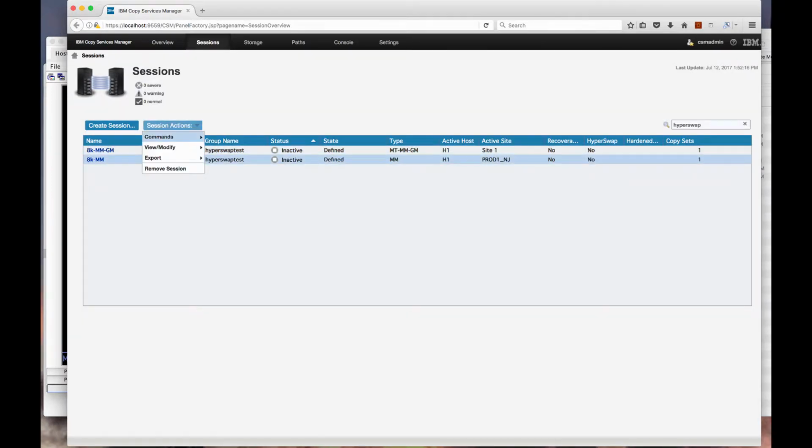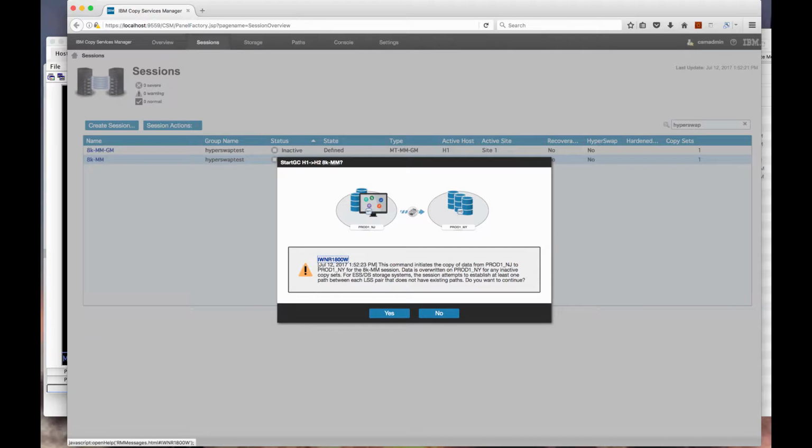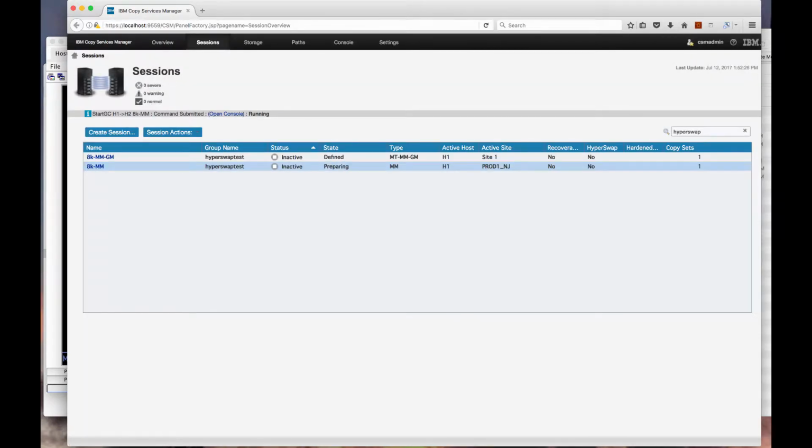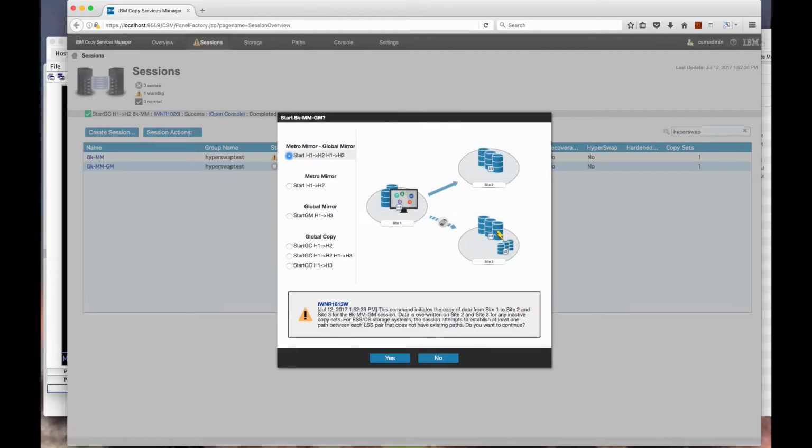Now I'm going to start this one, but I'm going to start in GC mode just to show you something first. So start GC. All the pairs will start just in GC mode. It's not going to be ready to load a configuration because we don't load a configuration until we're prepared. But then I'm going to start this session. I'm going to just start the Metro Mirror one, but I'm going to start it in Metro Mirror mode.